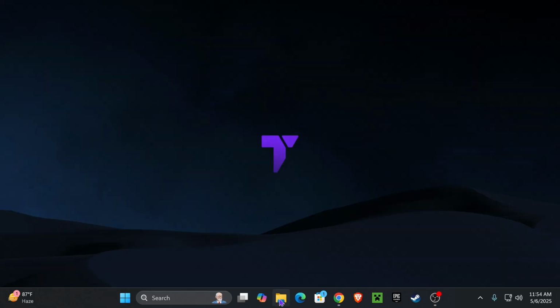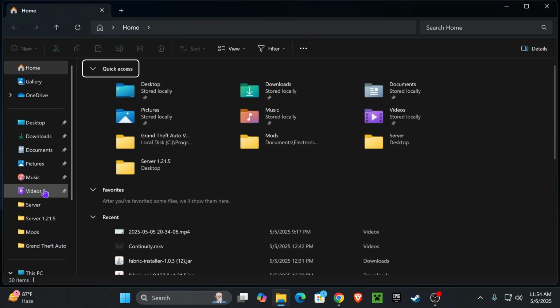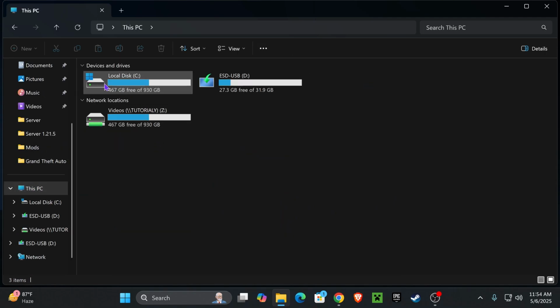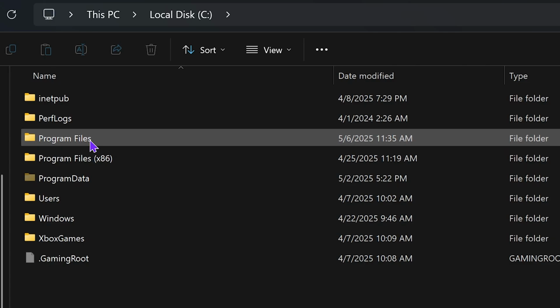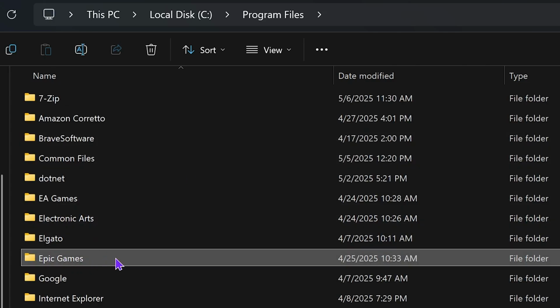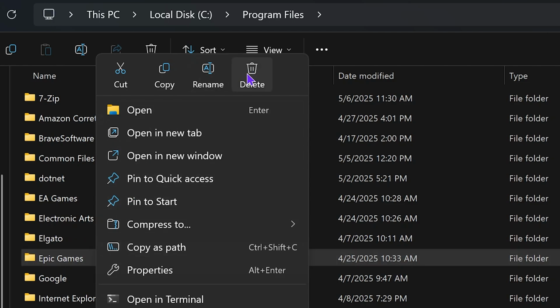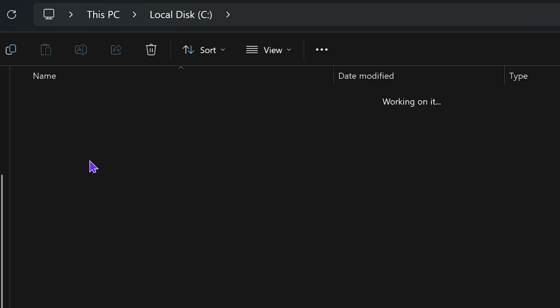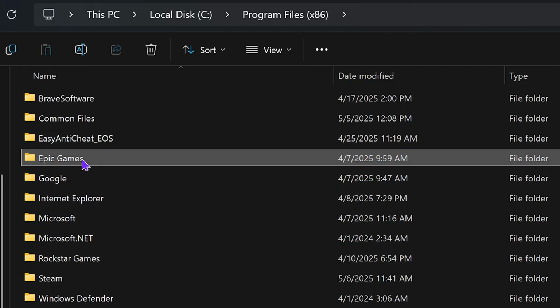Now after that, we're going to open File Explorer and head over to our C drive. So head over to This PC and open your C drive, which is where you have your Windows installation. In here, head over to Program Files and look for Epic Games, and as you can see, mine is right here, and you're going to delete that folder. Right click on it and just hit delete, and then you're going to head over to Program Files (x86) and find Epic Games in here as well, and right click on it and delete it as well.